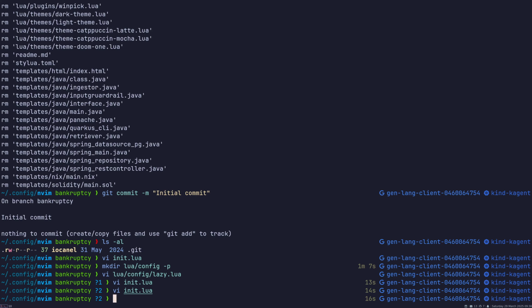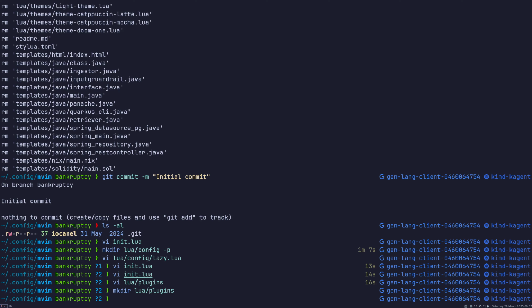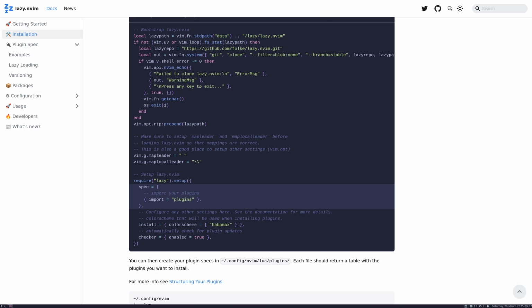I will create a directory now, and I will install my first plugin, which is going to be the theme that I like to use with Neovim and with pretty much everything these days. I'm referring to Catppuccin. Plugins. Okay. Oh, not vi, but mkdir. Yeah, and inside that, let me add a file for catppuccin.lua. That should be good for now.